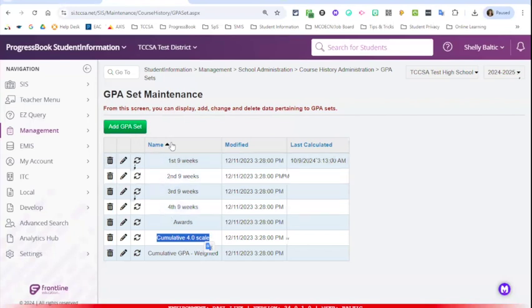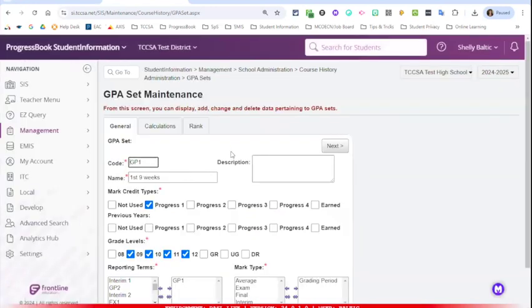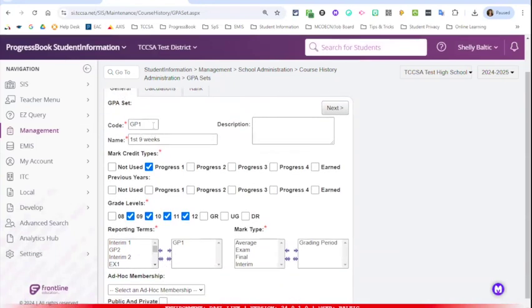If you needed to create a new one, I would click on Add GPA Set, and it would populate this screen. There are 3 tabs. The first tab we're going to look at is the General tab. This is where you give it the name. My code is GP1, and the GPA set name is what I'm going to see when I'm running report cards, things like that. So I will see this.